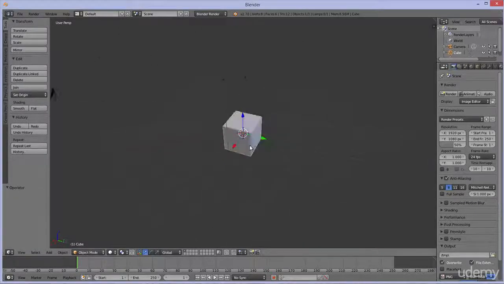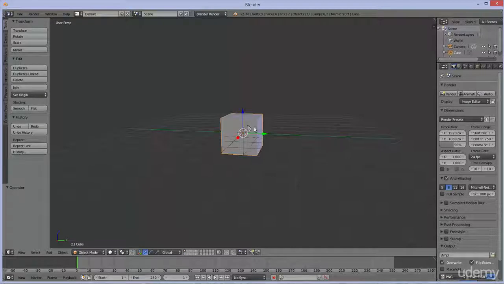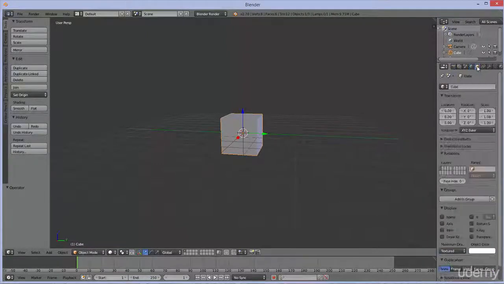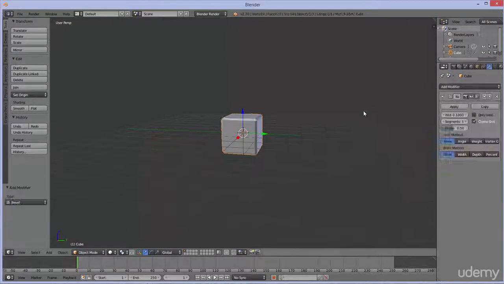Welcome back, everybody. All right, so let's go ahead and add in, or make, a new kind of computer. Now, one thing we need to do is add in a modifier here. So if we click on this little wrench here, we're going to add a modifier, and we're going to add in the bevel modifier.